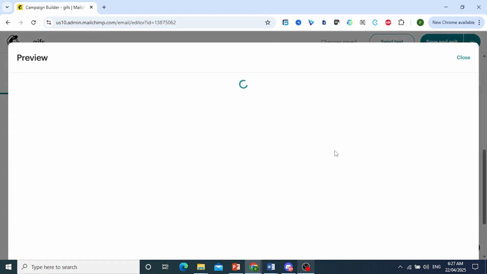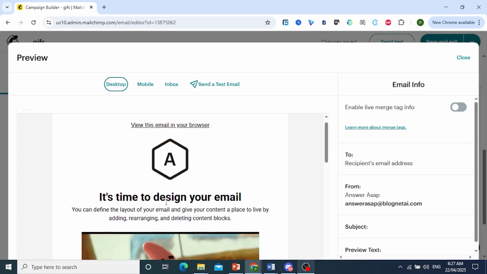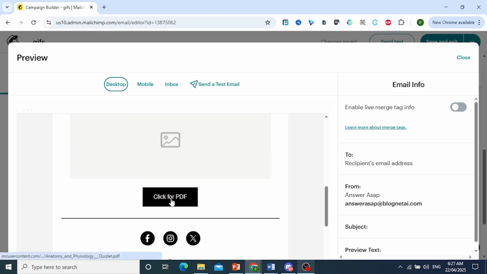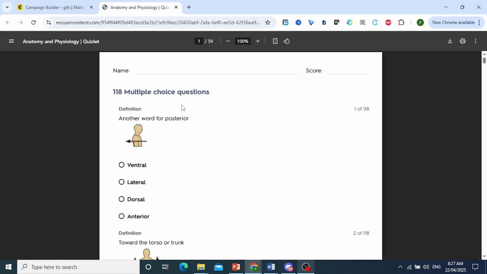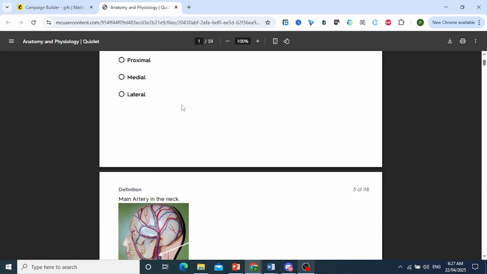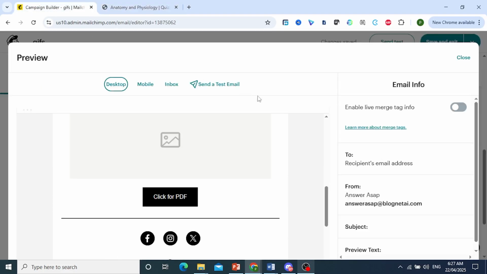You can go ahead and preview what it would look like. So when someone comes here, you just go ahead and click on this. It'll open up in a new tab, and they will go ahead and get your PDF. It's really that easy and simple.